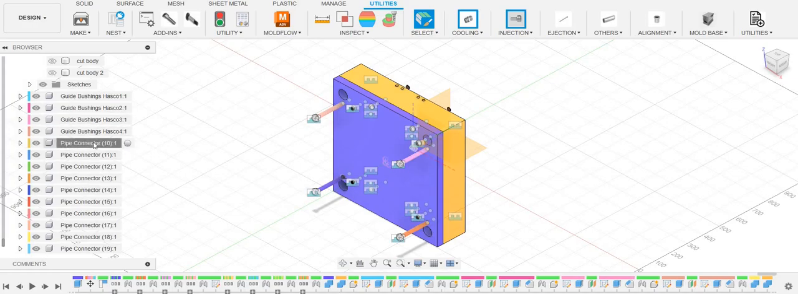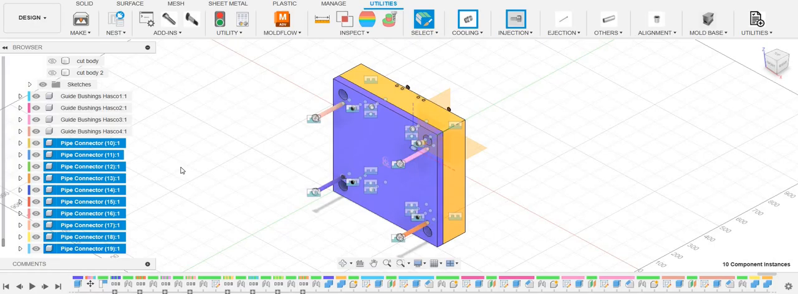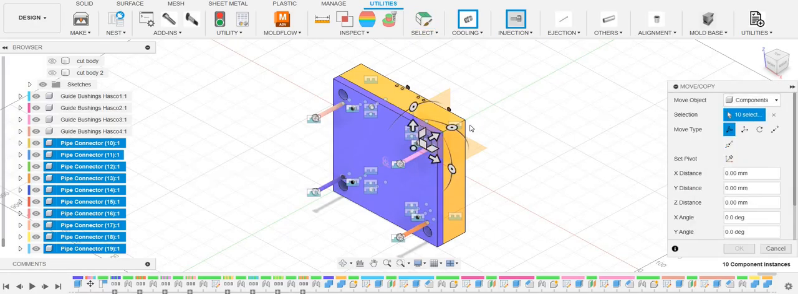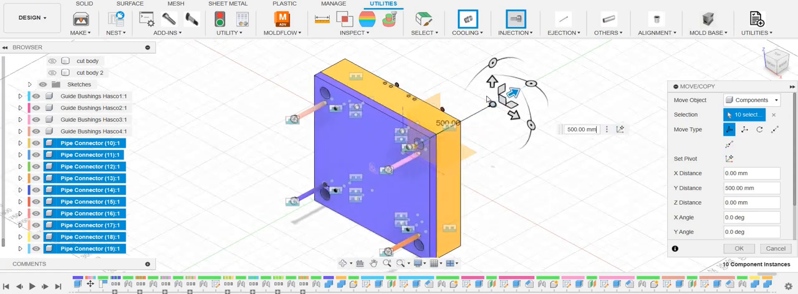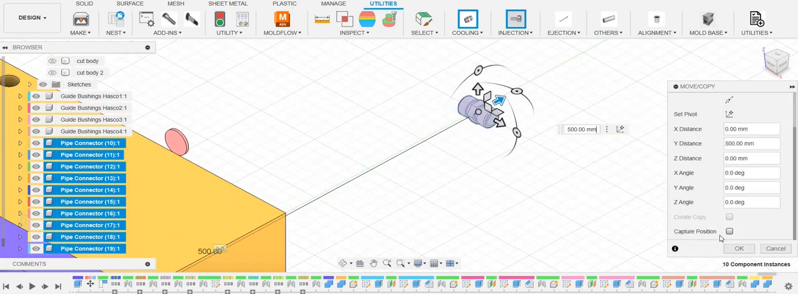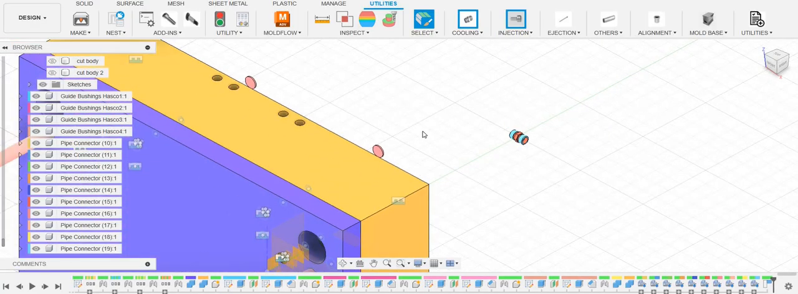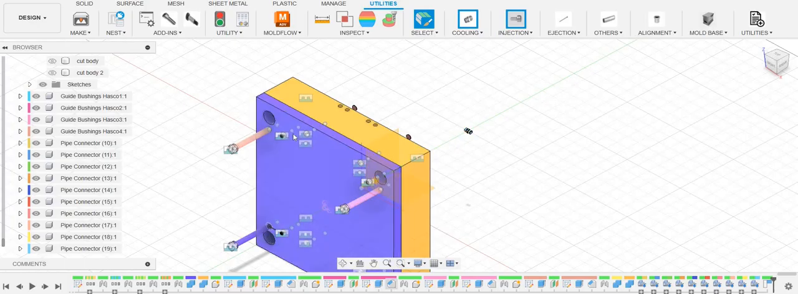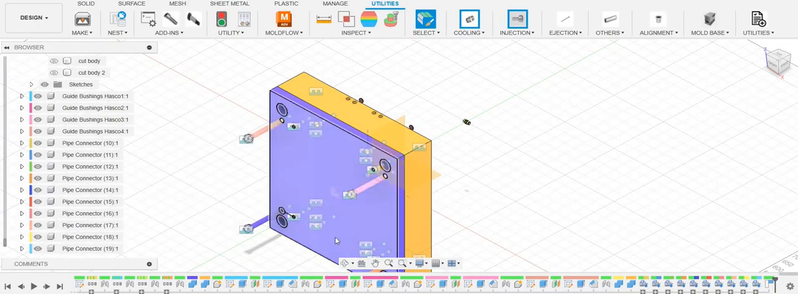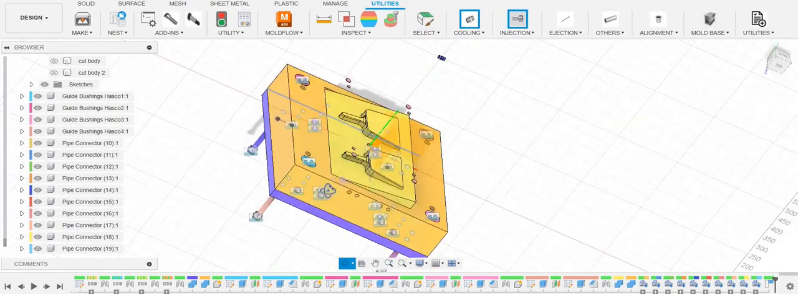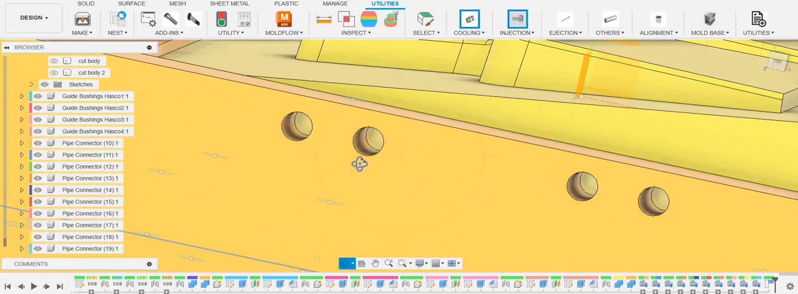What I do is select this one, hold down shift, and press 10 for move. Make sure you are moving your components. Then capture position. I'm going to join each of them individually to all the points that need the pipe connector. Now I have to create the joints for the pipe plugs.